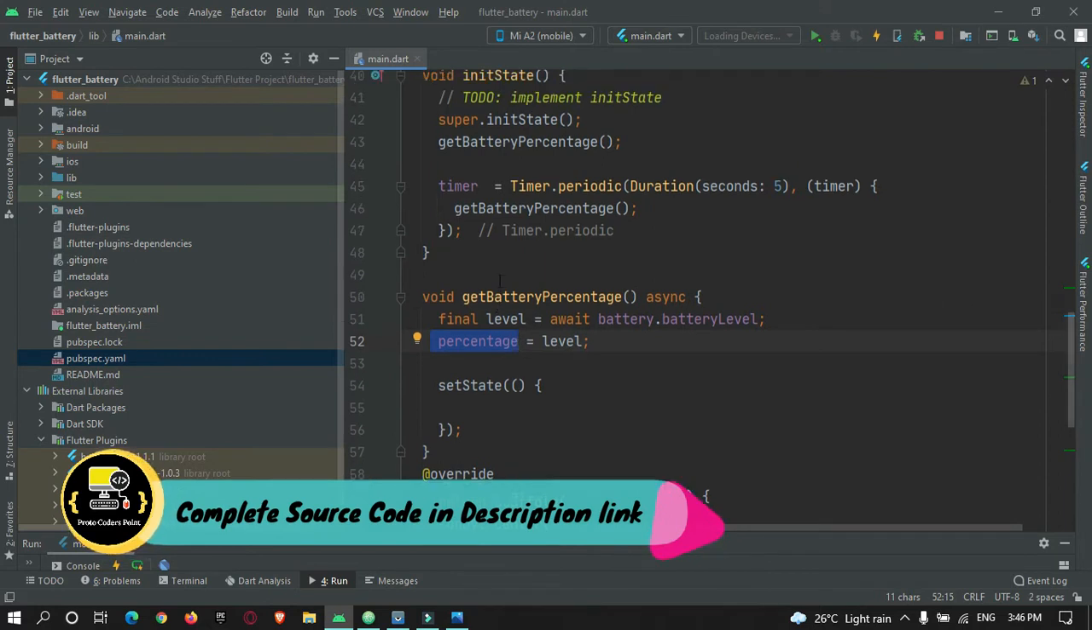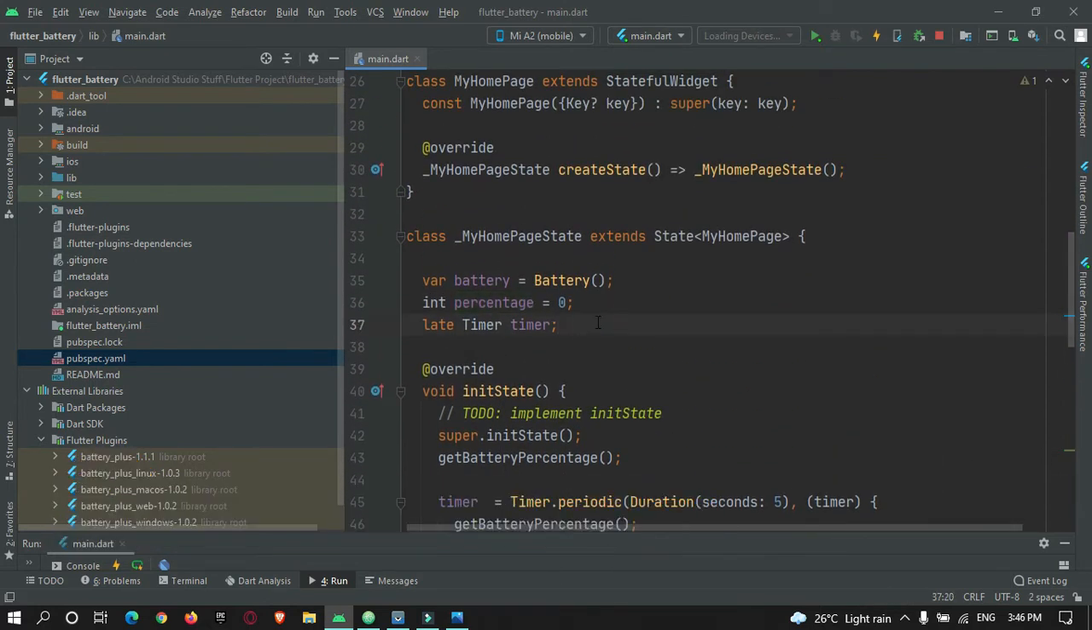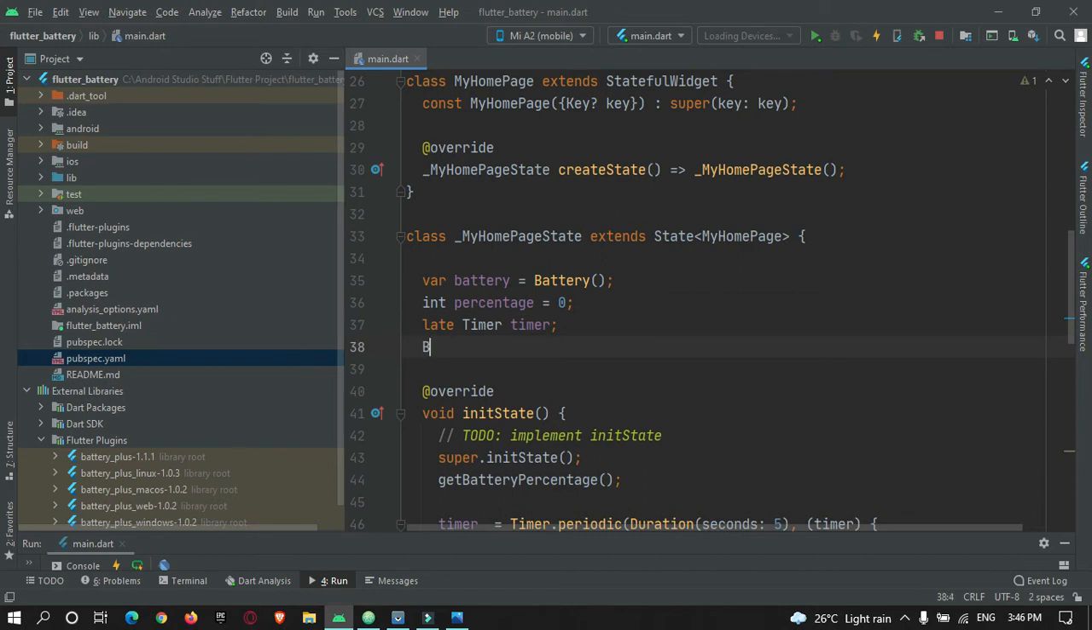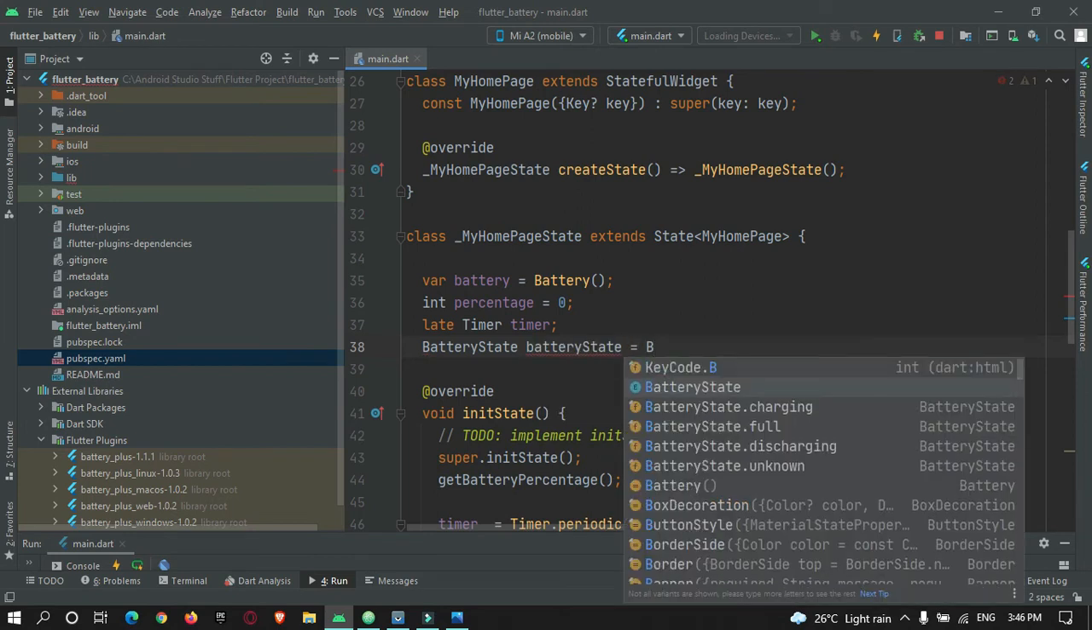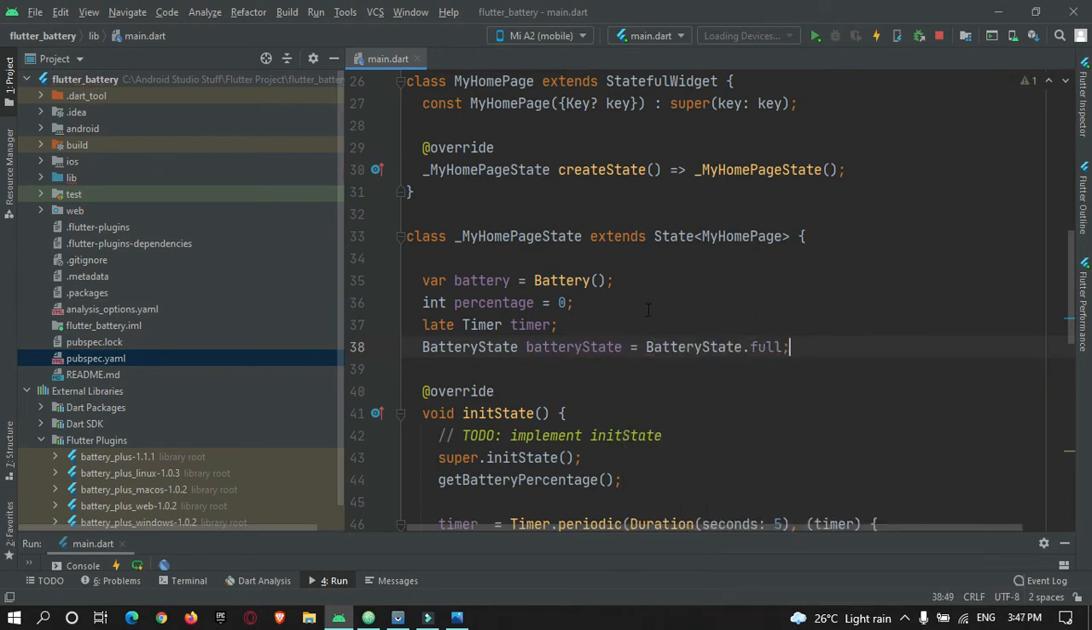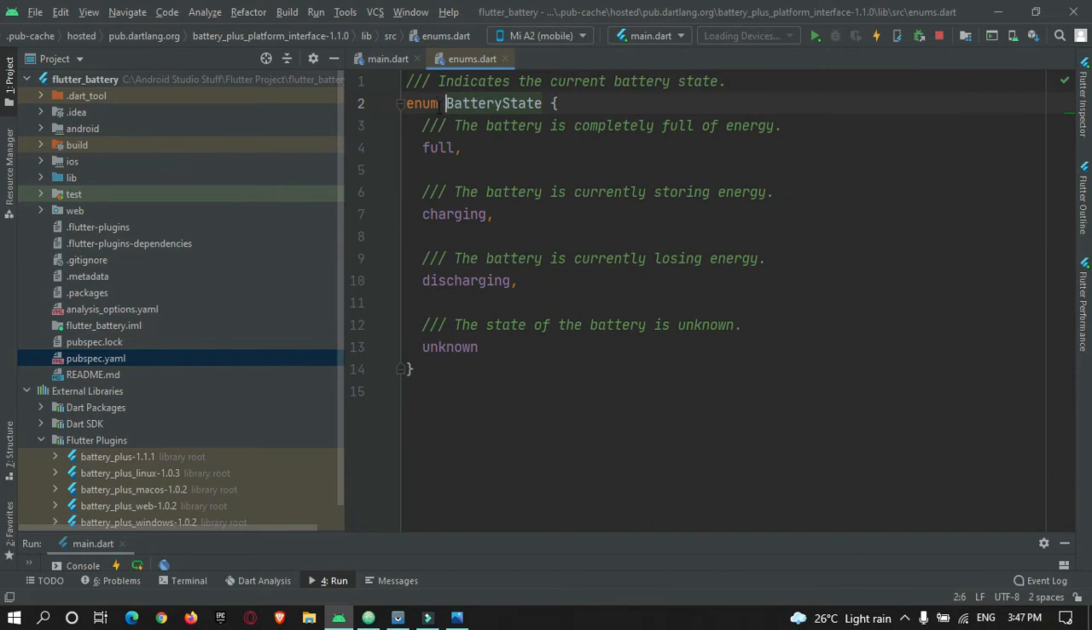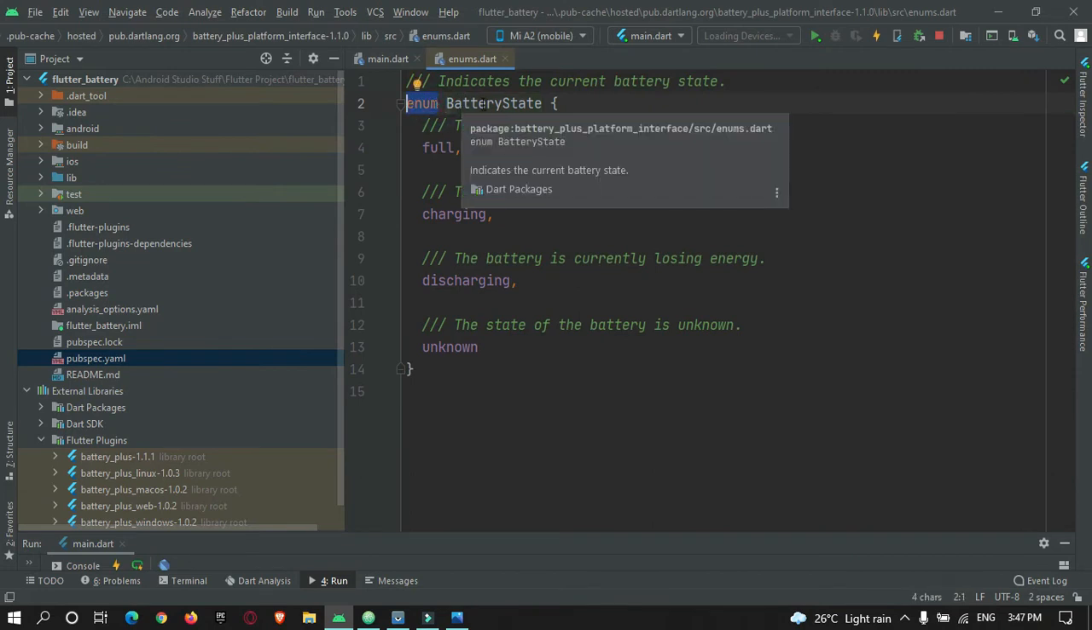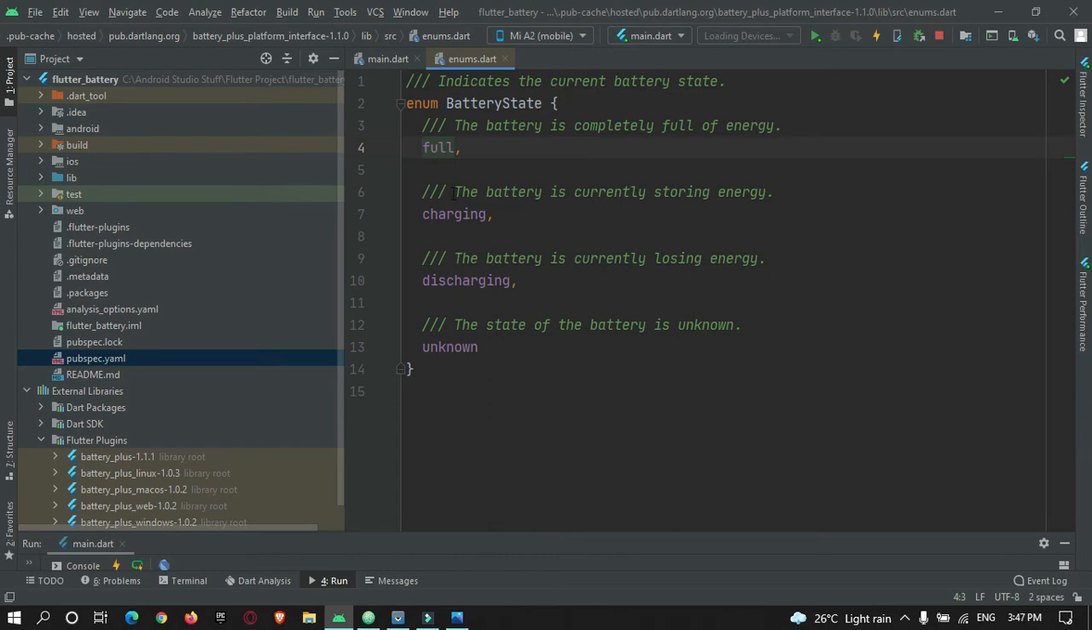So let's get it. For that, first of all, let's create an enum object, battery state, is equal to battery state dot full. So initially we are going to make use of full and storing it in battery state. Okay, so let's go to this class. So here it is an enum type of variable or a class. So it has four types of data: one is full, the battery is in charging or it is in discharge mode, and unknown. Okay, so let's use this.